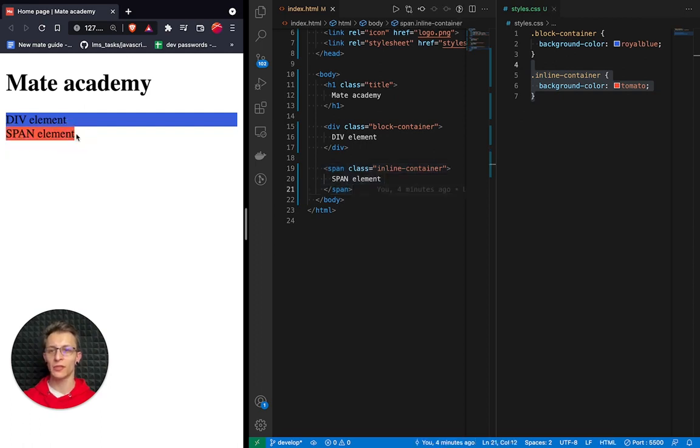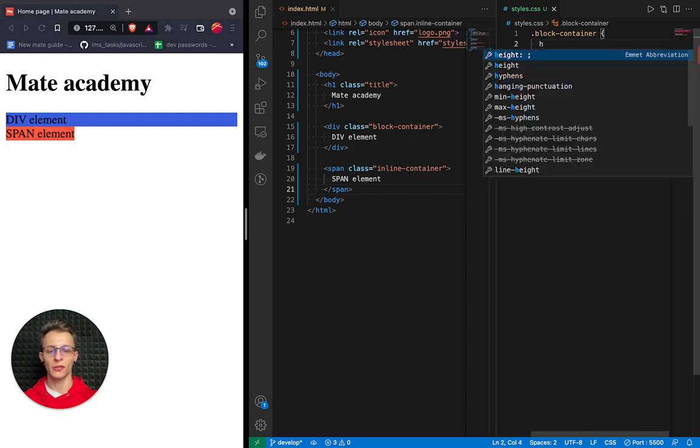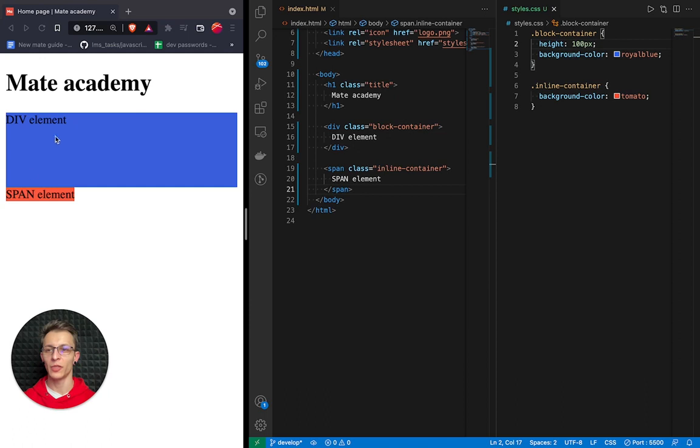Also in CSS, there are properties width and height, which we can use to give elements width and height. Let's try and use them. So here for my div element, I want to write height and let's say 100 pixels. Let's hit enter. And we can see that the height of the div element is now 100 pixels.